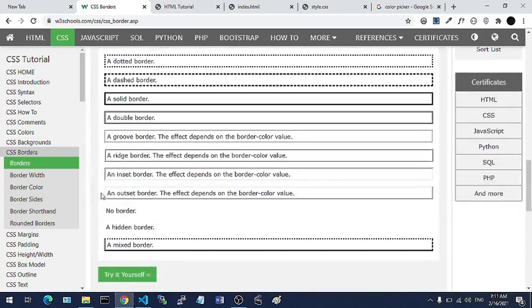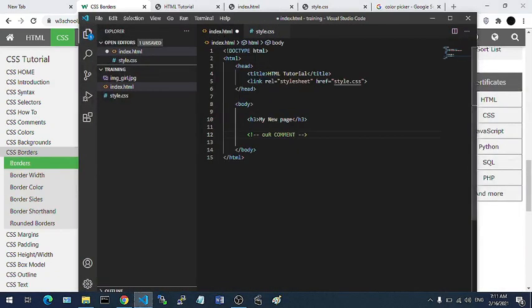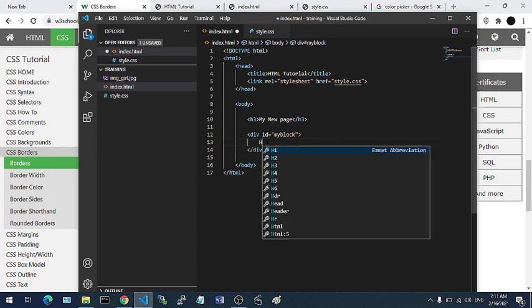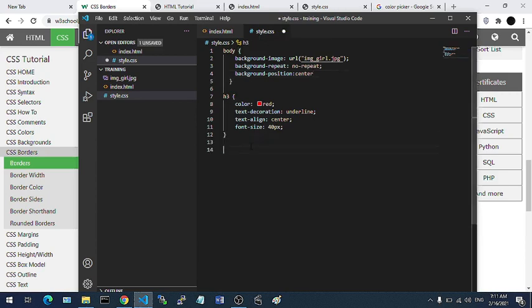First and foremost, let's define a block in our HTML page. To define a block we can just specify a div, which we have seen earlier, and I'm going to give it an ID of my block. Now we have the ID to play around with. That is all we need. Or we can put in a text like, here is my block. Now we can go back to our CSS and specify that particular block.